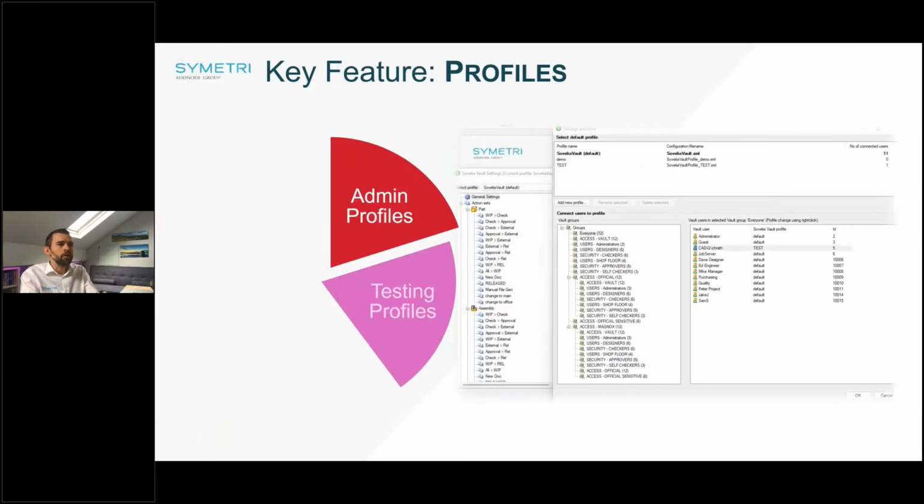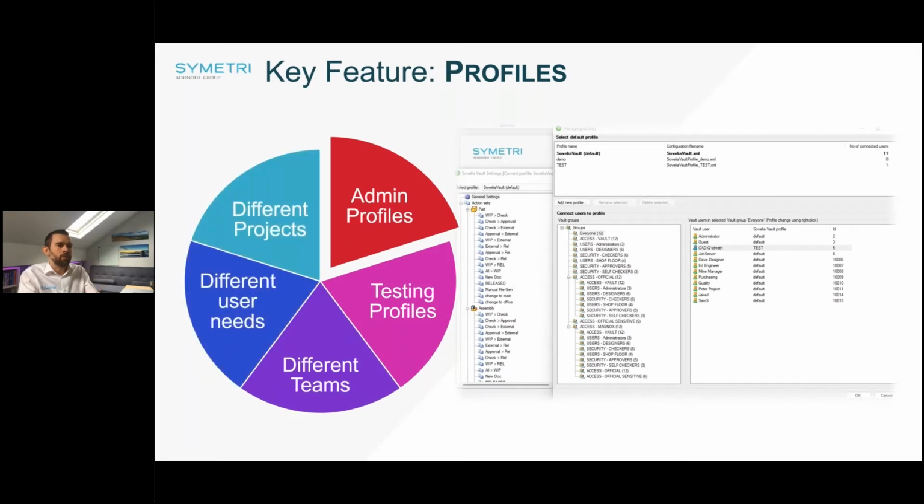So if we start with profiles, profiles are very much a way of building different configurations for different people. This means different things to different customers. So as an administrator, I may want to have additional automation that the users can't see. So I may run a different profile allowing me additional automation. It could be that I am testing a configuration change for Sovelia Vault and I don't want to roll that out to the users yet. I could be using a different profile there.